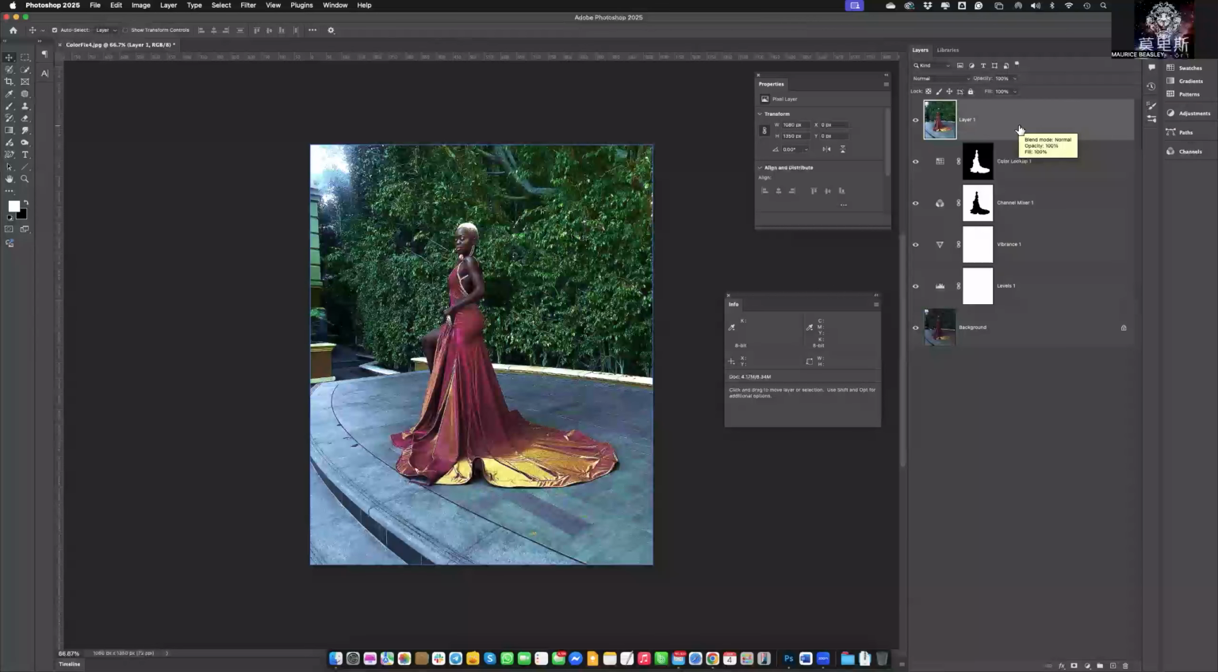So I had to do the merge visible. Just click on a layer, you don't even have to select all the layers, go to the palette options button, hold down the Option key and click Merge Visible, and that'll merge all the visible layers together into one new layer.